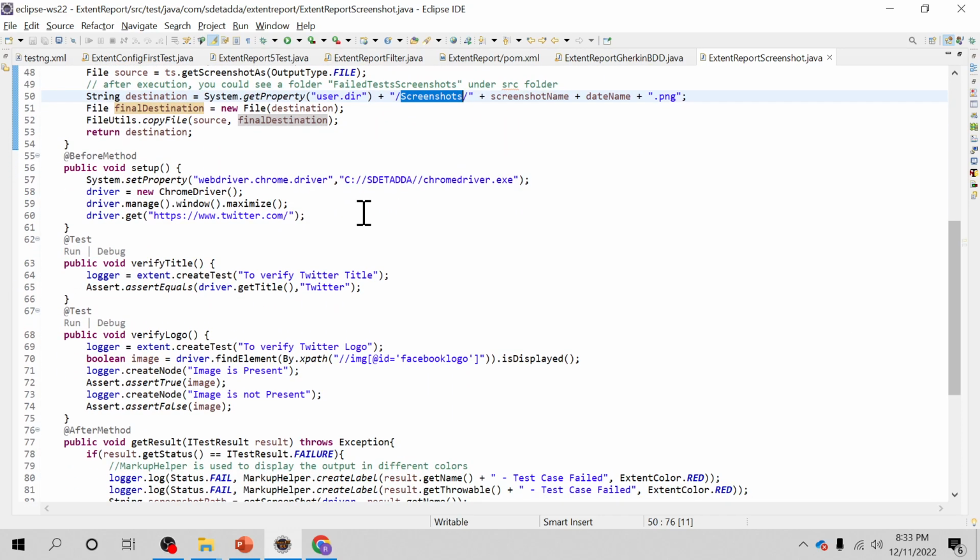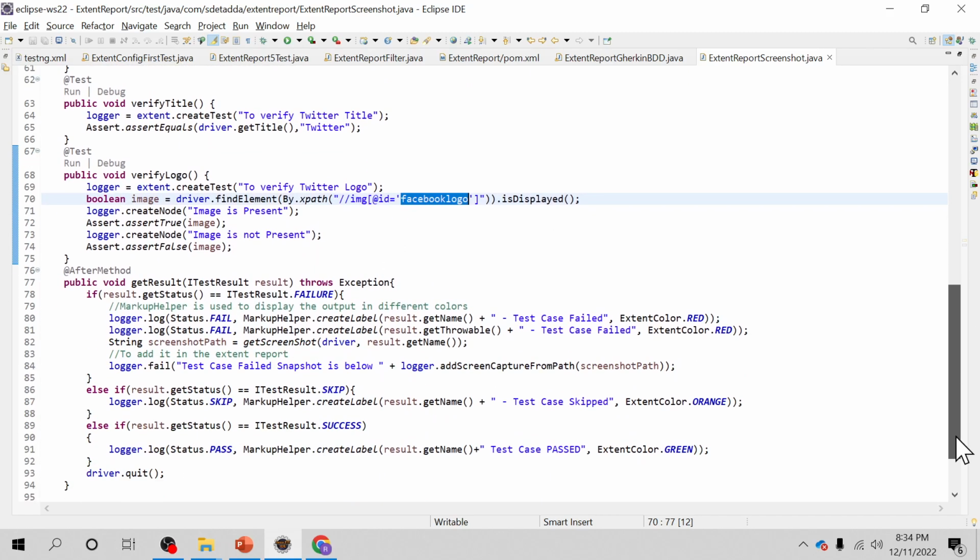So as and when we invoke, we have this before method wherein we are setting the Chrome driver and basically initializing the Chrome web driver, and we are calling twitter.com. There are two scenarios to verify the Twitter title and the logo. So when we give a different logo, this test case might fail, and when it has failed, it will capture the screenshot.